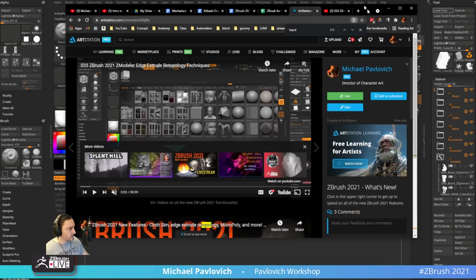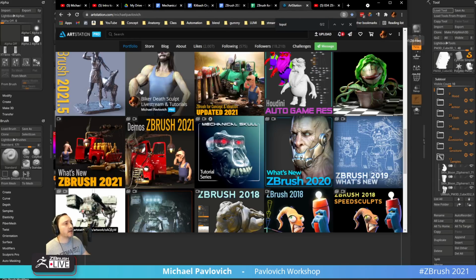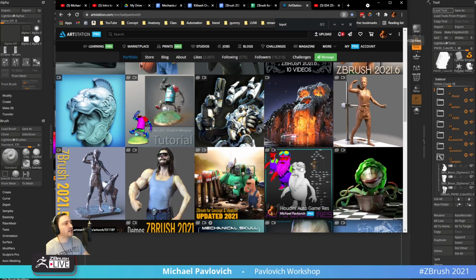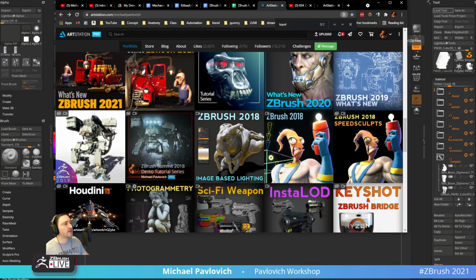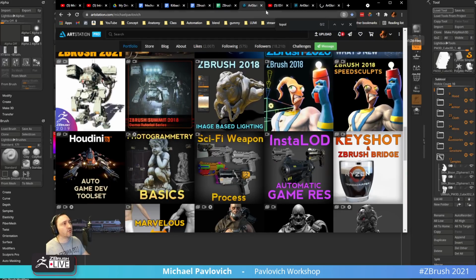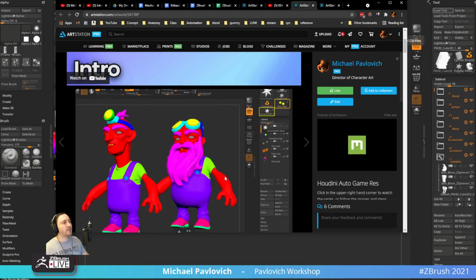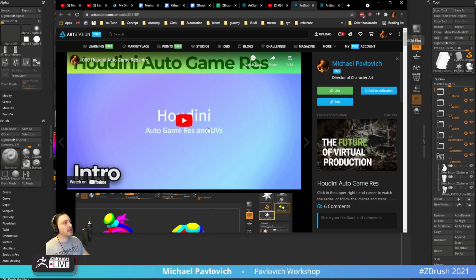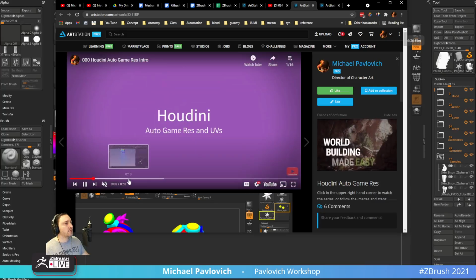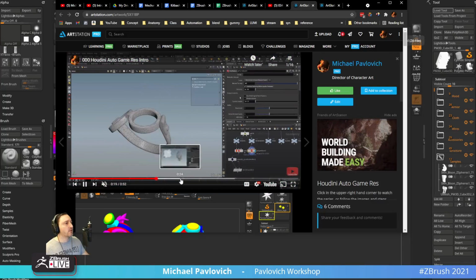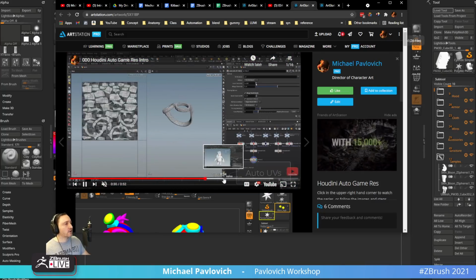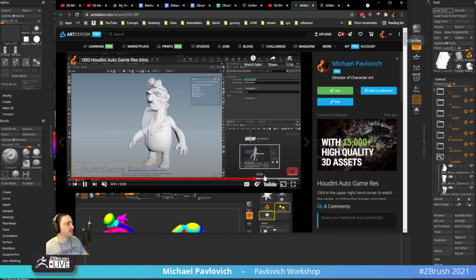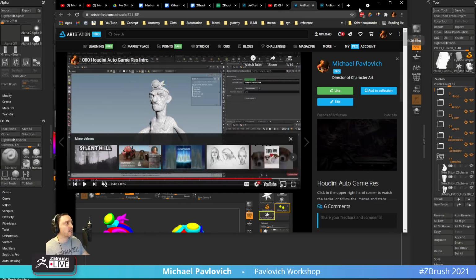Sorry. Here, so there's Houdini Auto Game Res, and then there's the Houdini Auto Game Dev Toolset. So that's basically taking your ZBrush mesh and throwing it through Houdini for automated game res and UVs. So it's kind of cool. Going through here. A little bit more control maybe, but again, I just did it in ZBrush real quick.